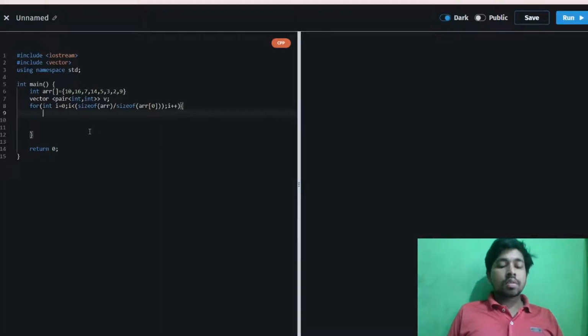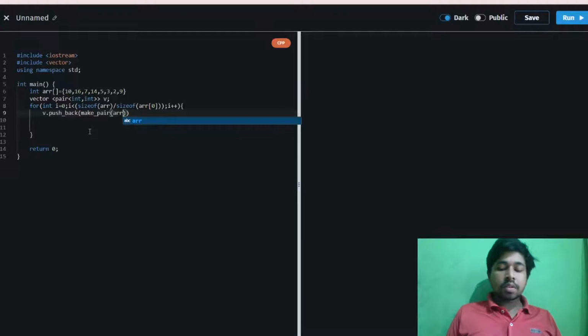So I can do this by v dot push_back, which is commonly used to assign values in a vector. And I'll push back, I'll make a pair. Make pair. The first value will be r of i, which is the value, and the second value will be i, which is the index.